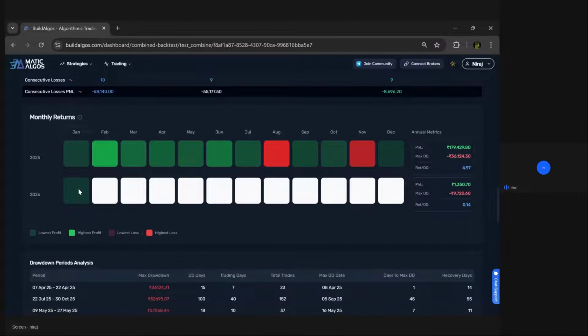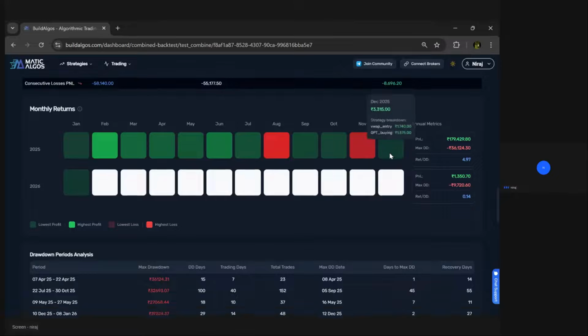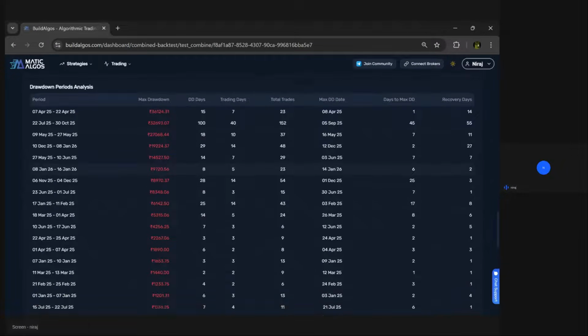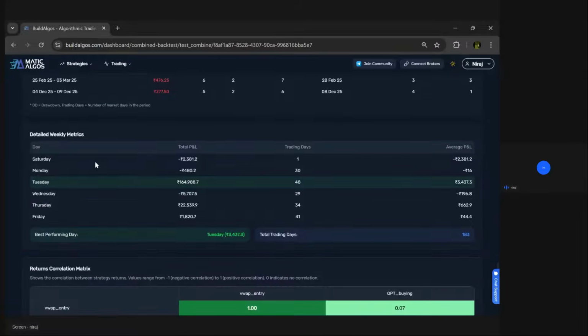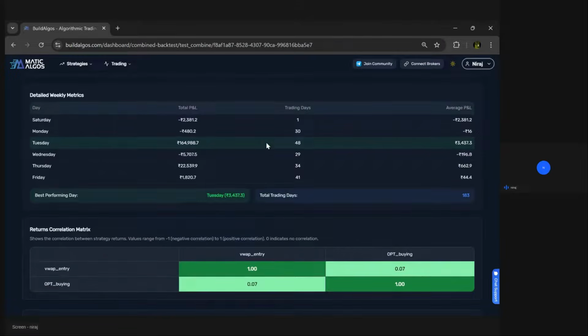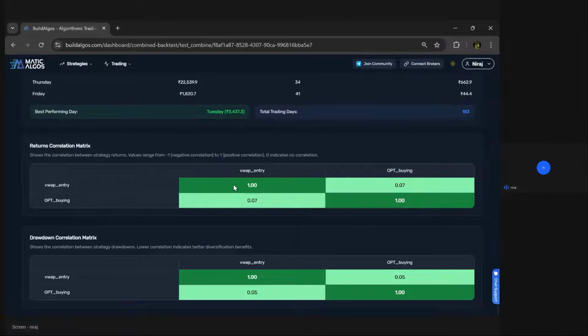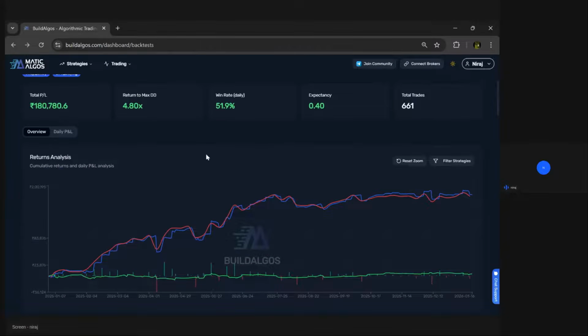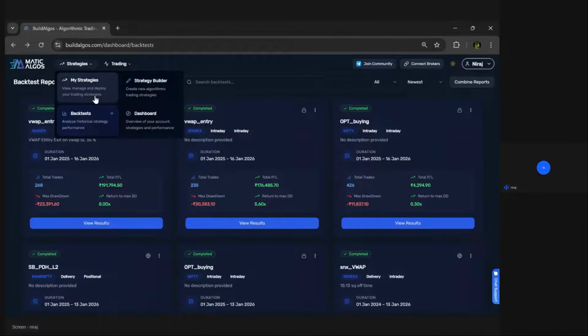And here is the combined result actually. So at times it's actually helpful to have multiple uncorrelated strategies working for you. And here is the day-wise analysis, wherein you can see how much returns it has given on a day-to-day basis. And we also provide correlation metrics on the basis of returns as well as on the basis of drawdown. So if the strategies are less correlated, it is likely better to deploy those types of trading strategies.